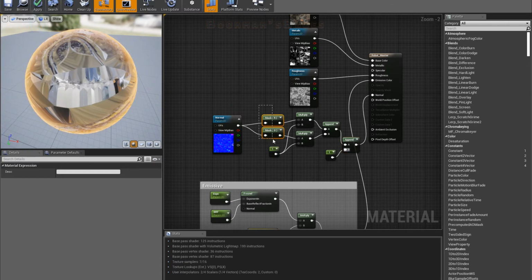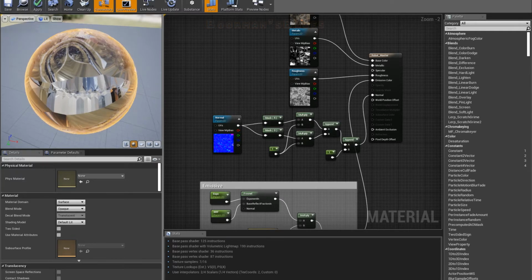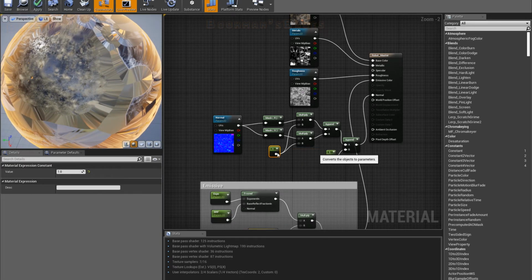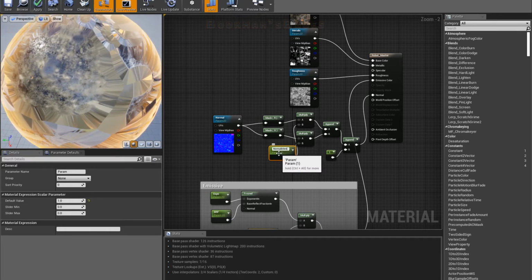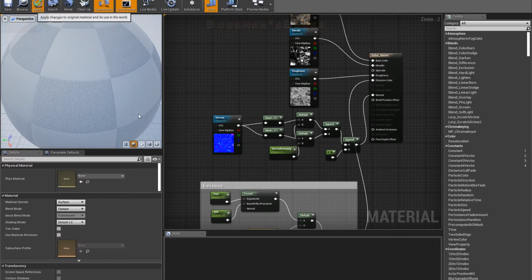Now, we don't have to use these component masks, but I did want to show them, just to highlight the fact that they're there. Usually I bypass them and just drag these things off of here. But now, if we go ahead and convert this to a parameter, we're going to call this normal intensity. Hopefully I spelled that right. And we'll just give it a group, normal. Hit apply.